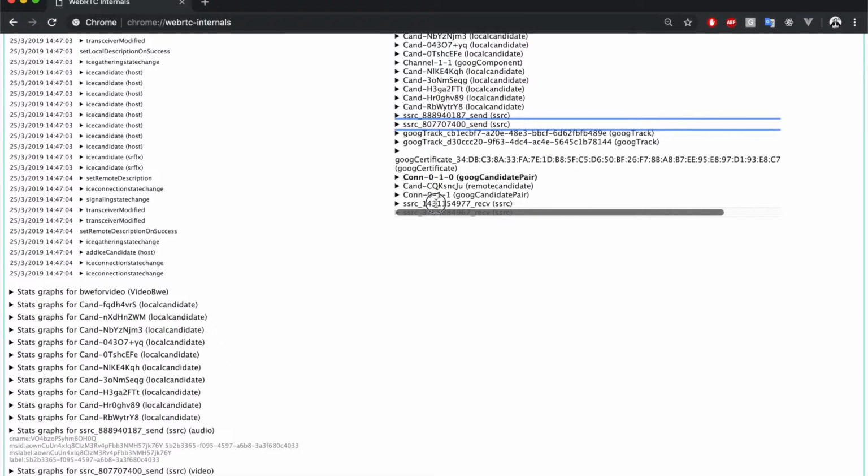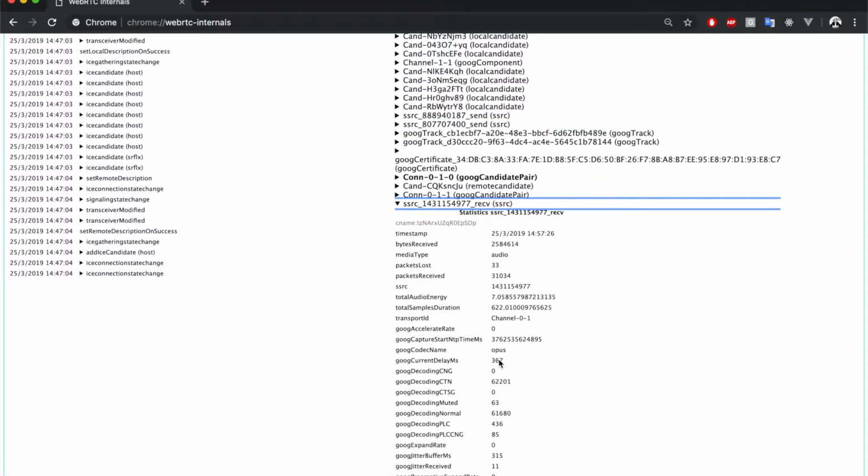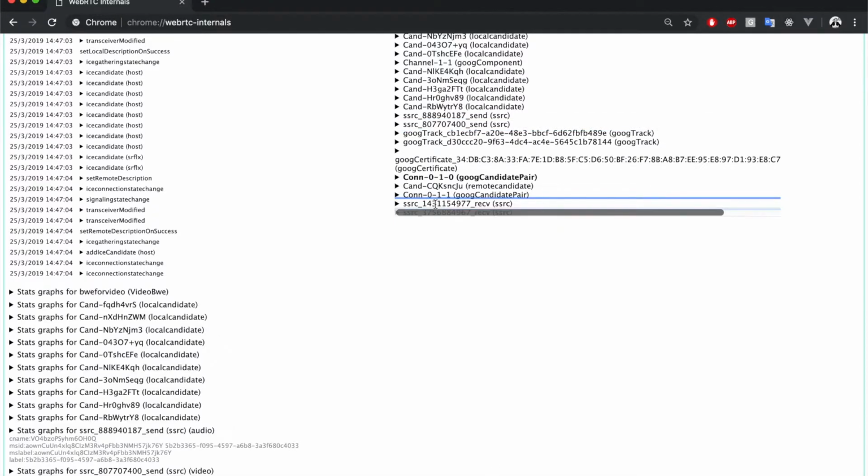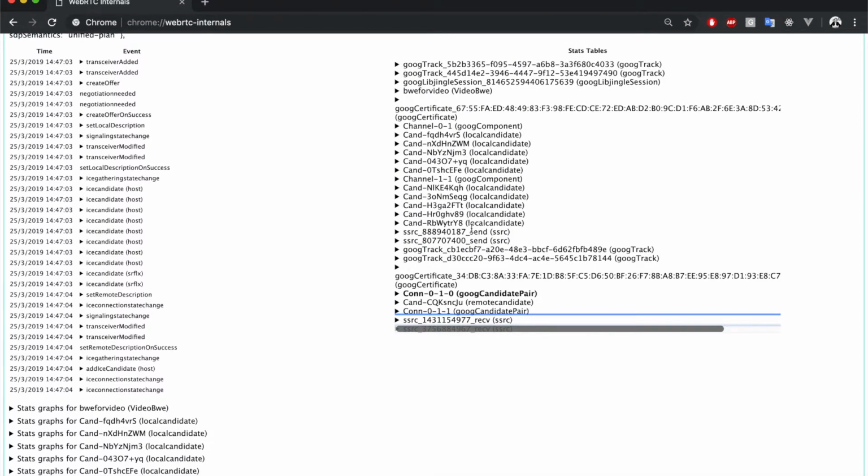We also have similar information for the media that we are receiving. And that's pretty much for the stats. When you're ready, move to the next lesson.